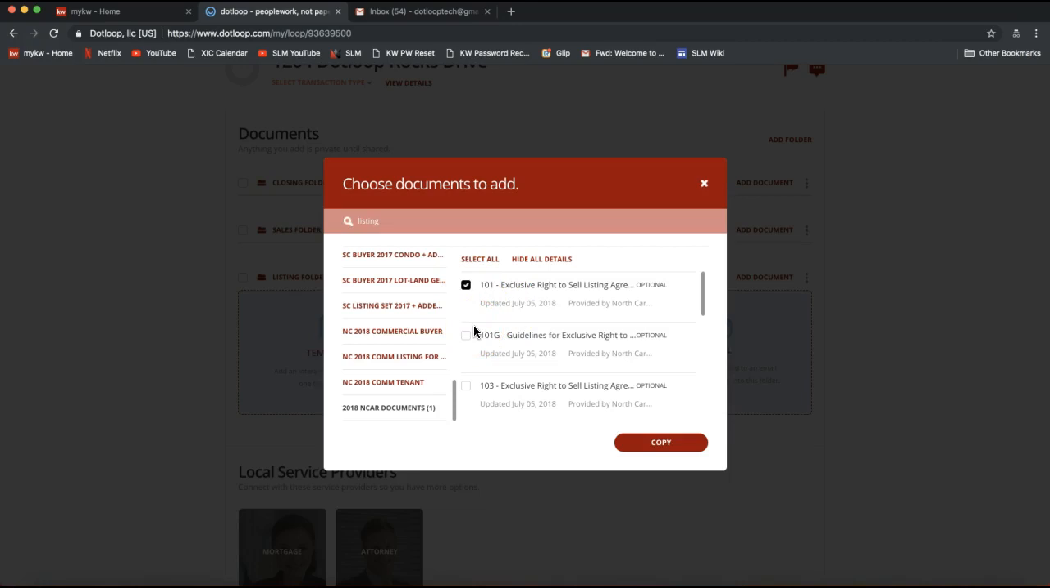Now to select that form name, I'm simply going to click the checkbox to the left of whichever forms I'm trying to bring in. All right, and you can do that to multiple at a time as well. You'll notice next to the folder name, it does tell you the amount of forms you're bringing in. And I'm going to click Copy.